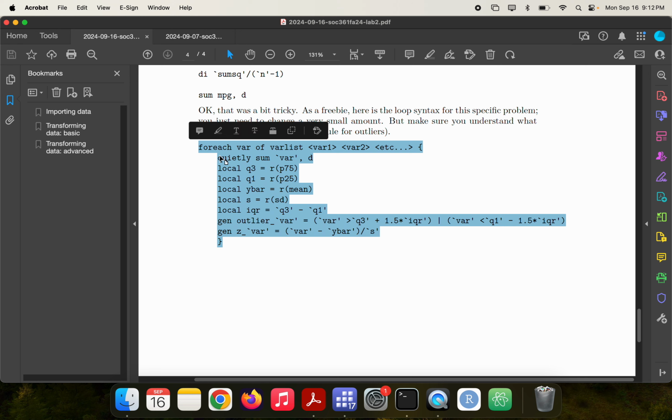Okay, so here we have this for each variable, or a for each loop. This is going to iterate over each var of var list, var1, var2, etc. We're going to plug those in, and then it'll do all these operations. So it will sum the variable quietly. Quietly means don't display the results, which is often helpful when you have a loop.